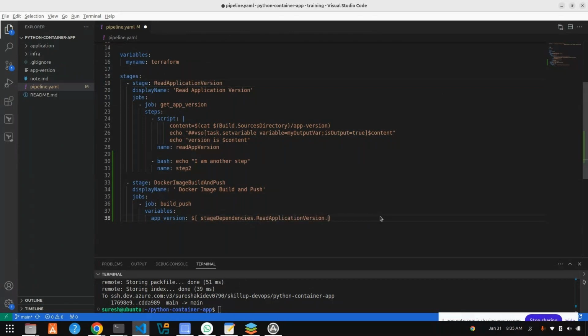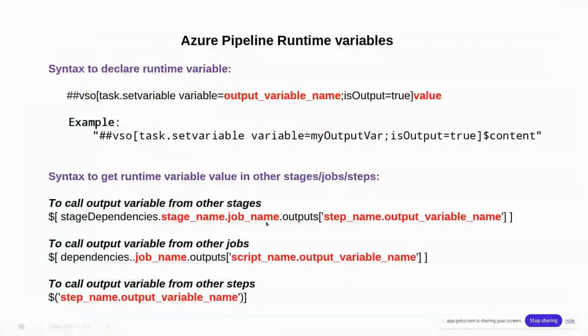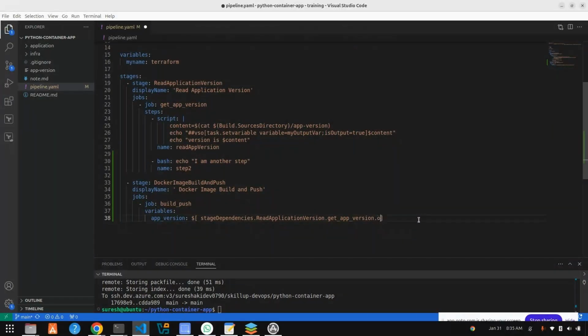Dot, and then job name, and then dot output, and then step name, and then the variable name. What is the variable name here? This is the variable name. That's it. Now what will happen?